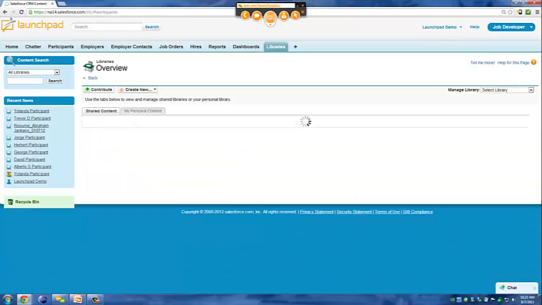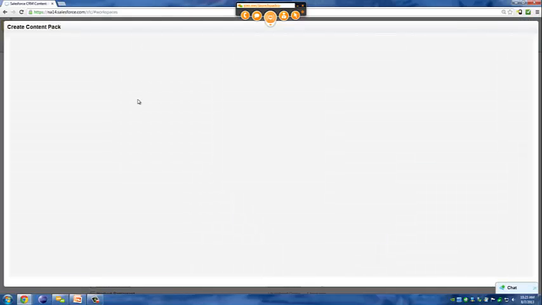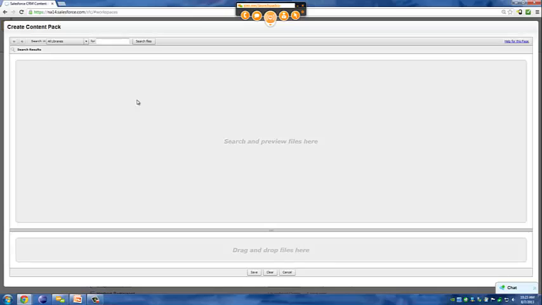So going back to our Libraries tab, to create a new content pack, what you'll do is up next to the green contribute area, up here, you're going to click on Create New, and underneath that we have Content Pack. And this is going to launch a search interface where you can search your libraries for resumes and select them to be used in the content pack.